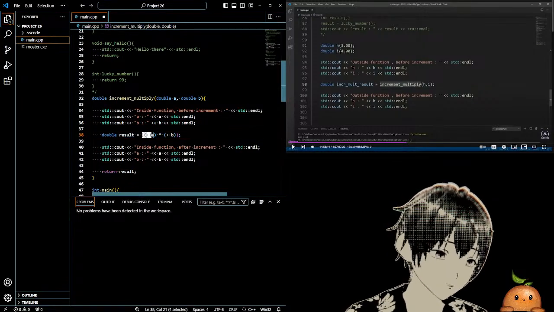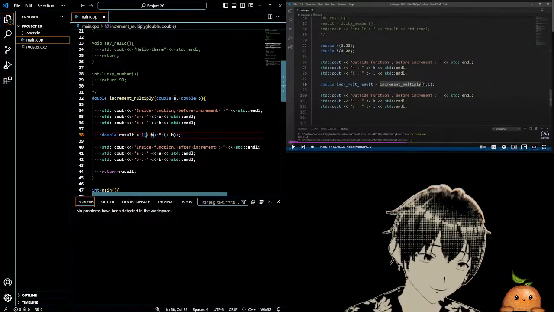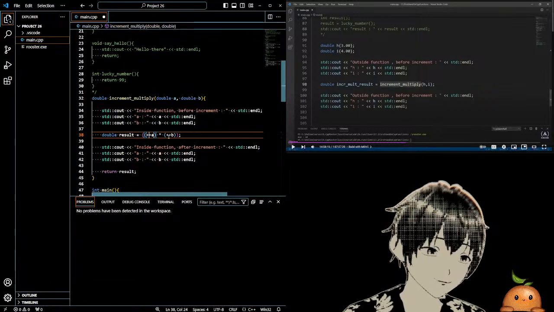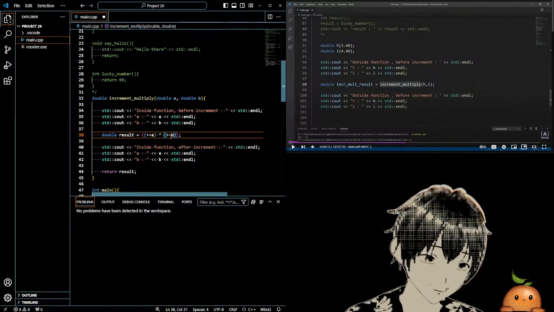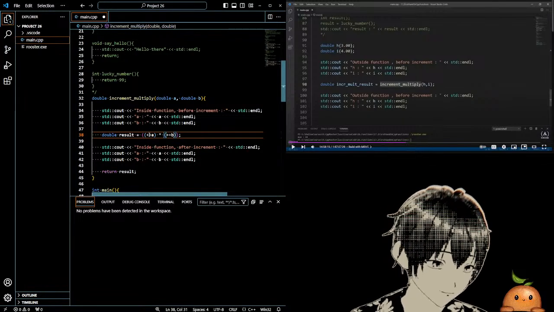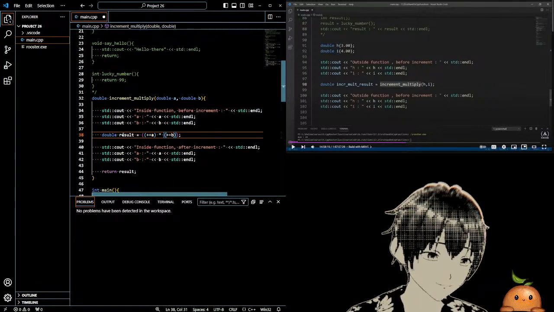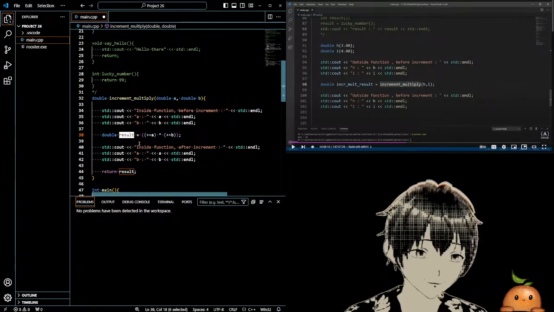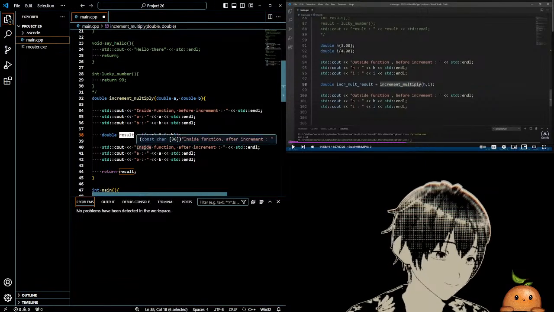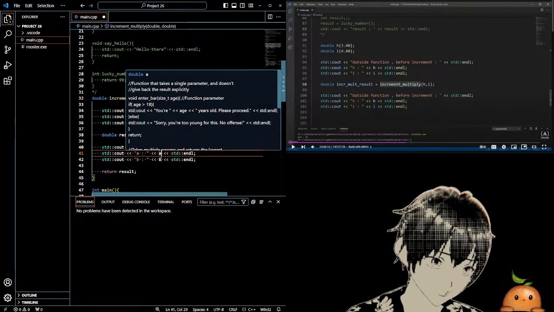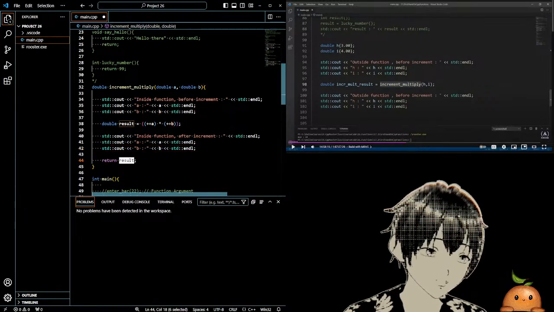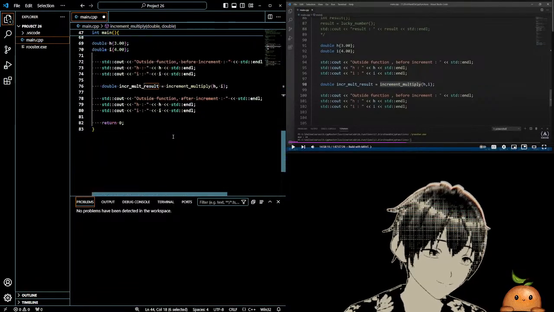Then what we're going to do, increment A, so that'll go up to 4, and this one is incrementing B, so that one's going to go up to 5. So then we have 4 times 5, so our result here is going to be 20.00. So then our inside function after the increment, it will say 4.00 and 5.00, and then it will return the result, which is 20.